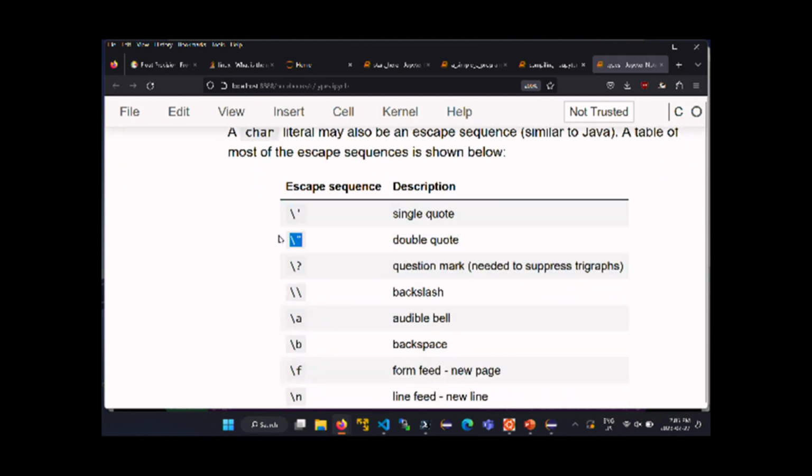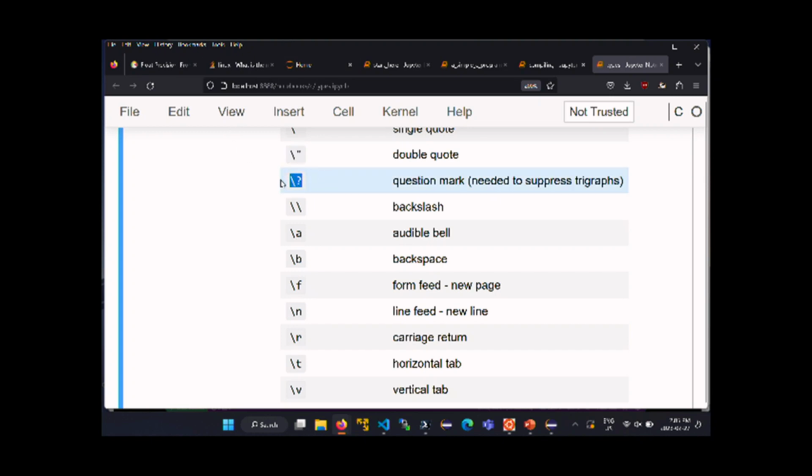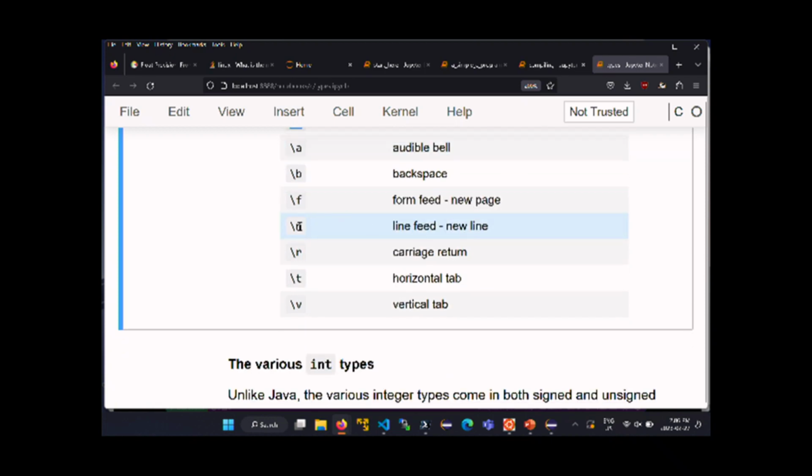You have to do something similar for the double quote. Oddly enough, you have to do it for the question mark. You don't have to do it for the question mark, sorry. Sometimes you have to do it inside of a string. To escape the backslash, it's just a backslash. And then you have things like new line, so \n, that's your new line character. And \t is your tab character.